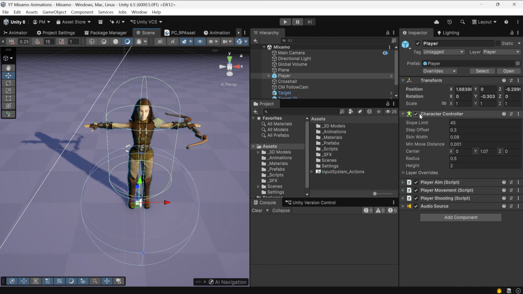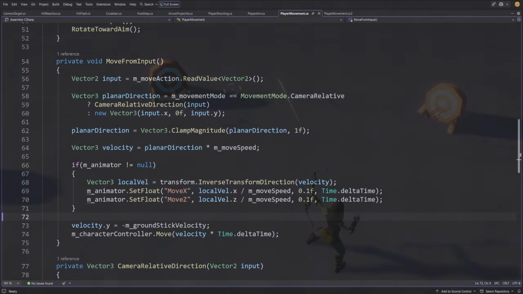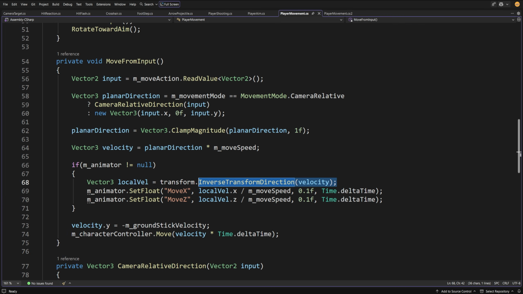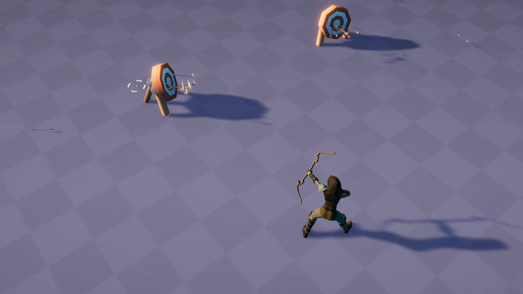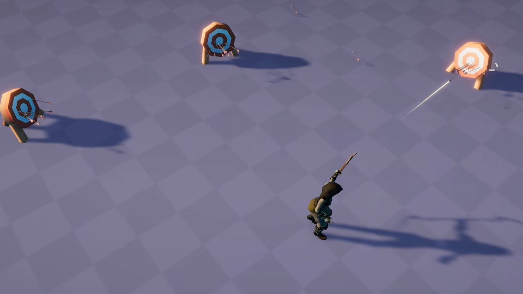With this animation setup, I can use the character controller component for the movement system. Remember that in your script you want to send to the animator X and Z values calculated using the inverse transform direction, passing the velocity calculated based on your input. This way, the directions are relative to where the character faces, not the world.